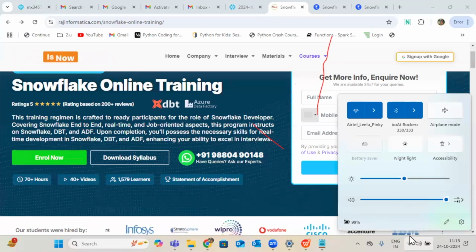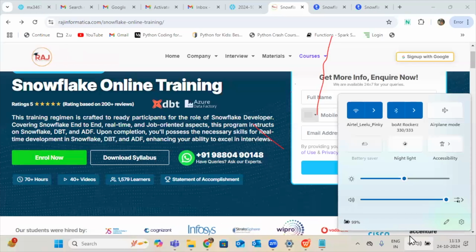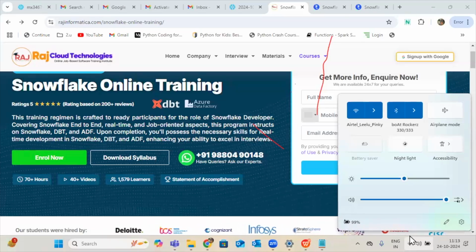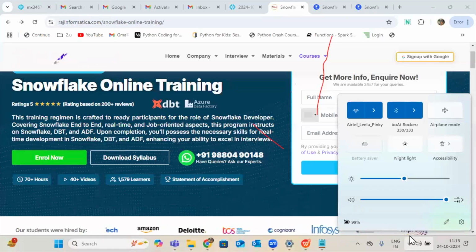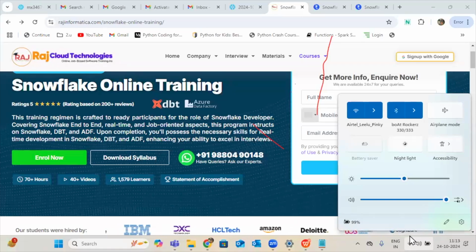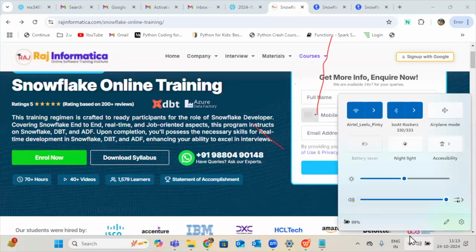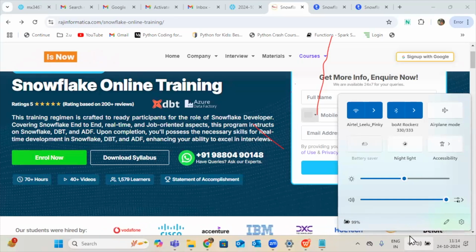Ma'am, in this course, will you cover Flyway for maintaining the versioning of SQL scripts within Snowflake or migration of the Snowflake objects? We will cover DBT. There itself, we will maintain the code version. So I will cover that.